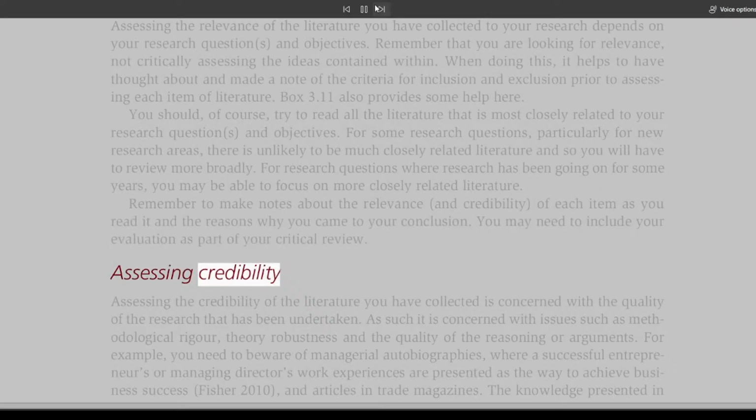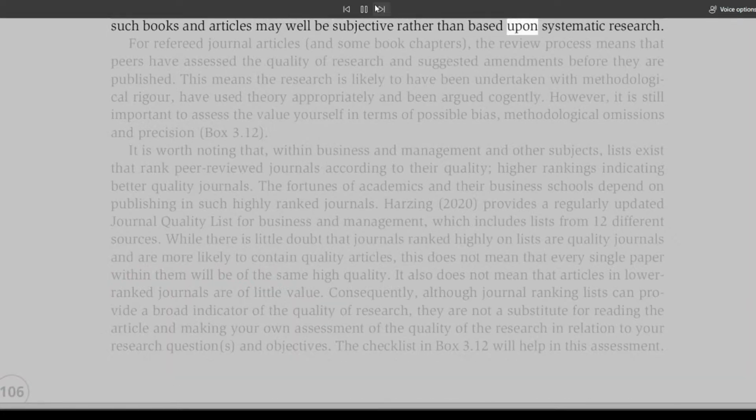Assessing credibility. Assessing the credibility of the literature you have collected is concerned with the quality of the research that has been undertaken. As such, it is concerned with issues such as methodological rigor, theory robustness, and the quality of the reasoning or arguments. For example, you need to beware of managerial autobiographies, where a successful entrepreneur's or managing director's work experiences are presented as a way to achieve boosting success, Fisher 2010, and articles in trade magazines. The knowledge presented in such books and articles may well be subjective rather than based upon systematic research.